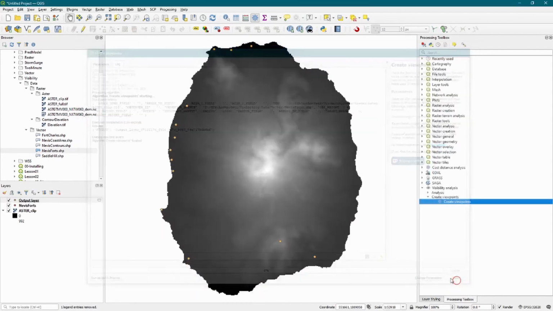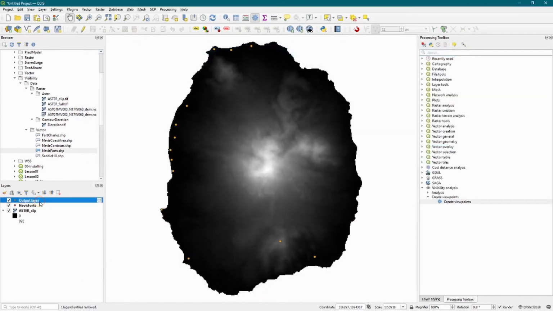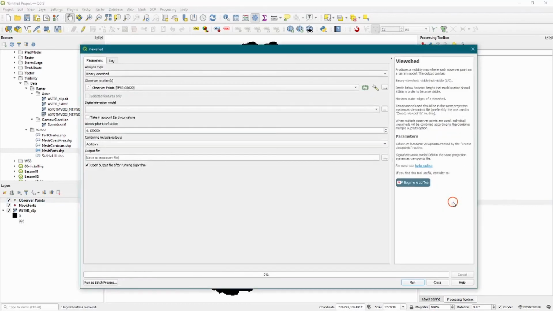And of course we can close this out. That has created our output layers, which I'll press F2 and just call observer points. And now we're ready to create our cumulative viewshed. So we use the same viewshed tool. Our analysis type will remain binary viewshed. Observer points are already selected. Digital elevation model, we use Aster clip.